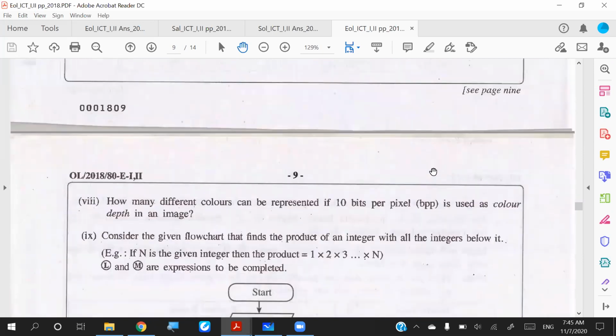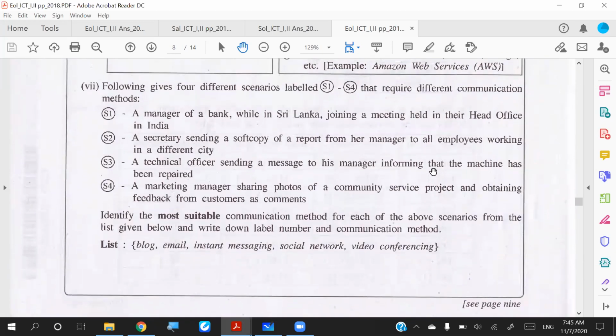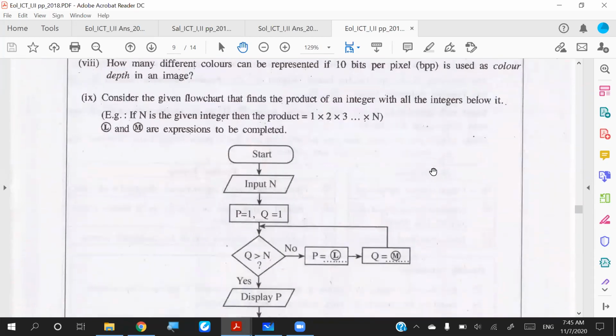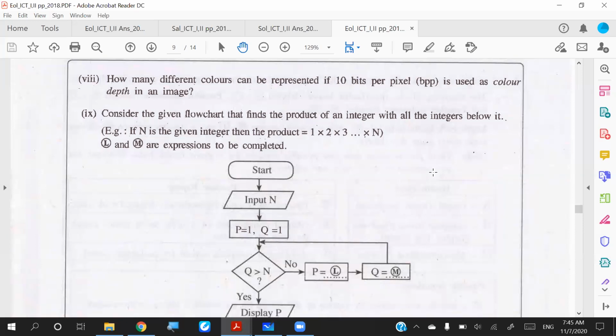Okay. So if you got all four things correct, you are going to get 2 marks. 0.5 marks are given for each part. In the 8th question, they are asking how many different colors can be represented if 10 bits per pixel is used as color depth in an image.